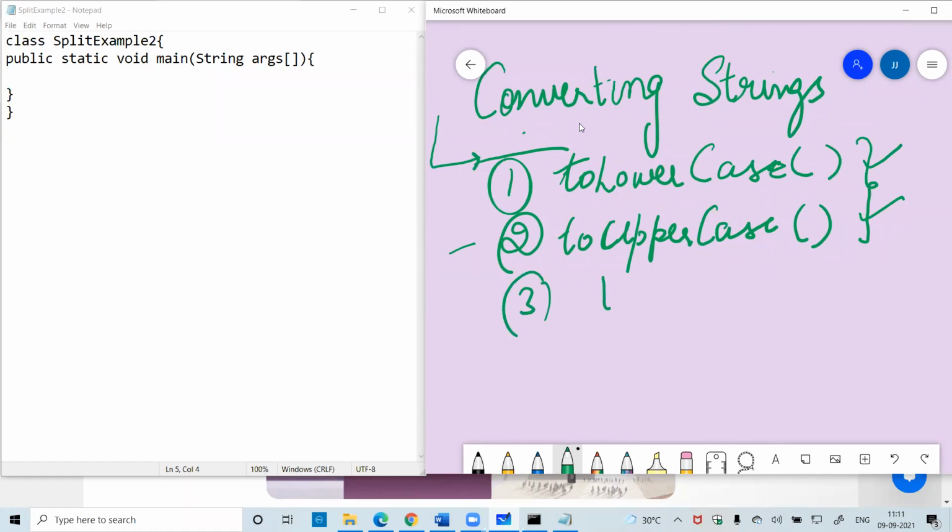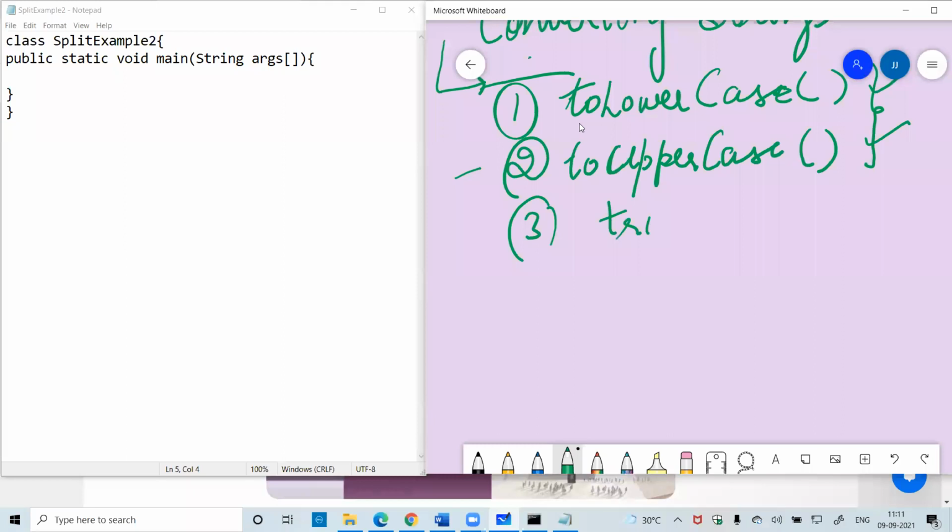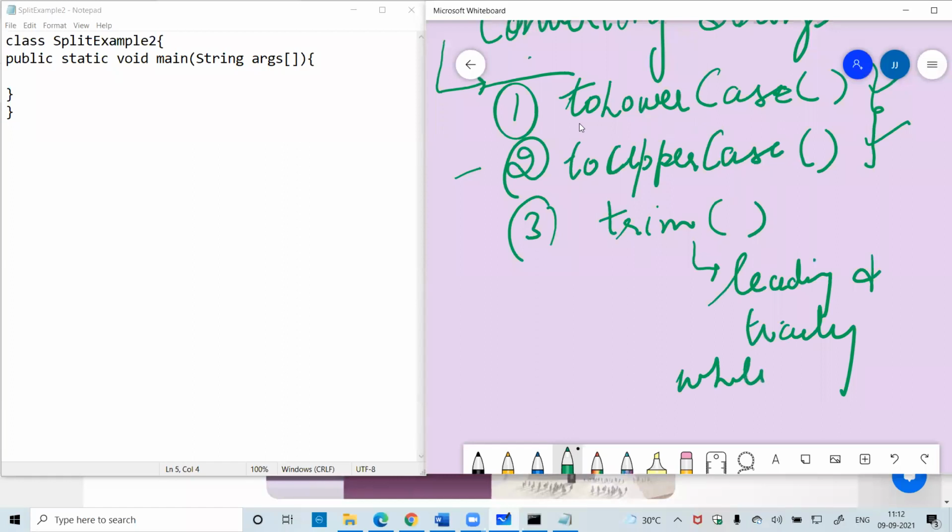The third method that comes under converting strings is the trim method. The trim method will return a copy of the string with leading and trailing spaces omitted. Trim is basically used to remove the leading and the trailing spaces that come within any particular string.